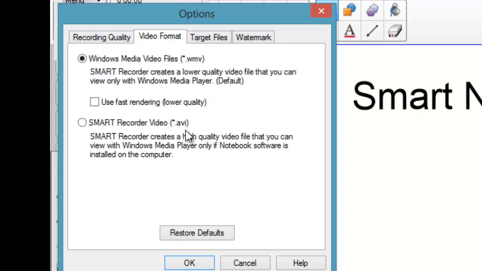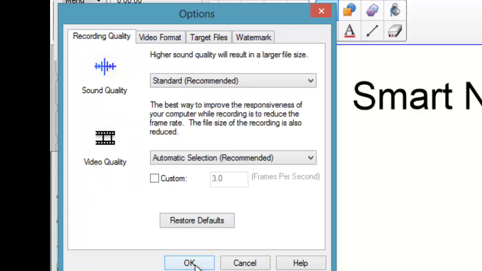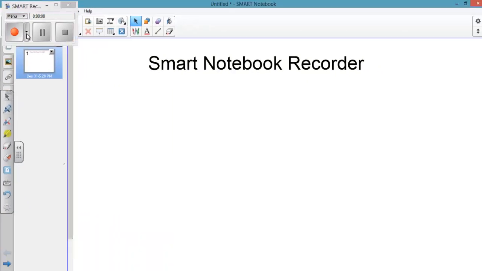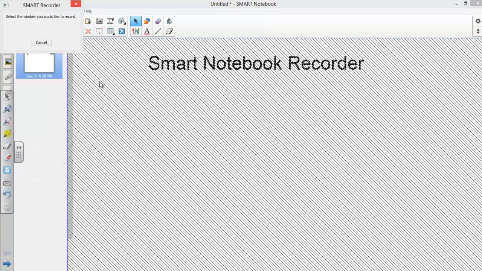or AVI format. AVI format is a little bit higher quality and will take up a little bit more storage space on your computer. If you want to include a watermark on your videos, you can go to the Watermark tab and you can upload your own image. Everything looks good to me, so I'm going to select OK. But this time, when I use the drop-down menu, I'm going to select a specific window that I want Smart Notebook to record. I'm then prompted to select the window I'd like to record.